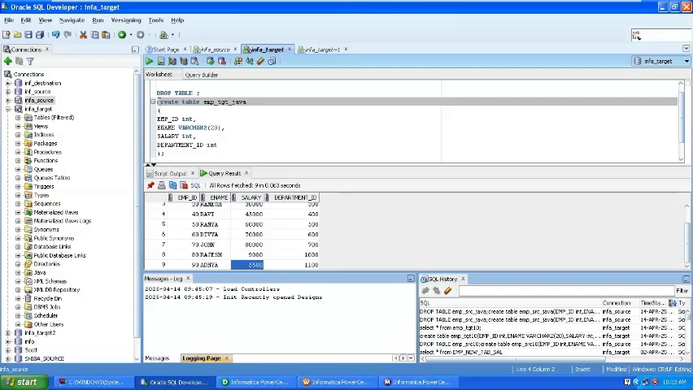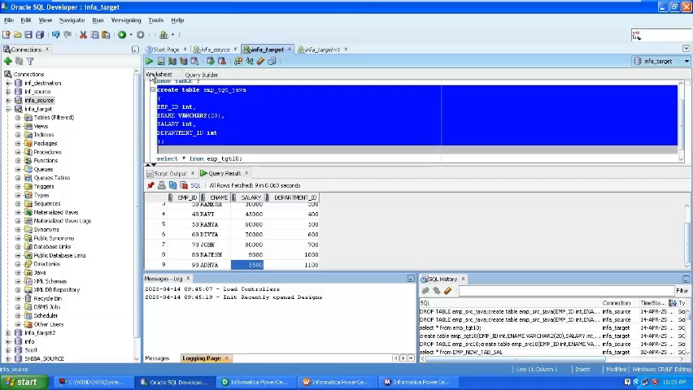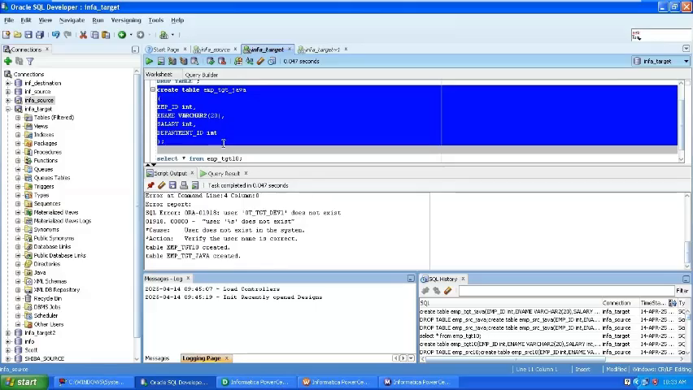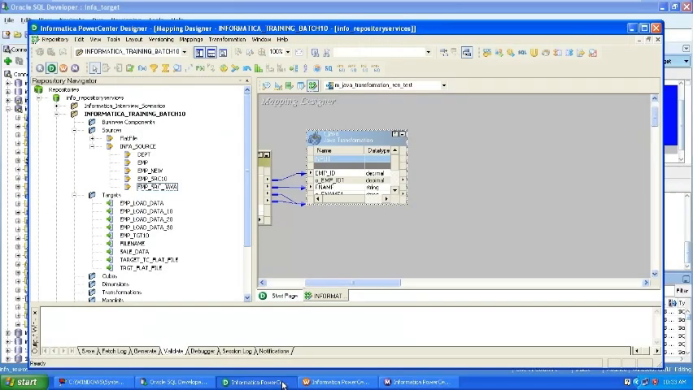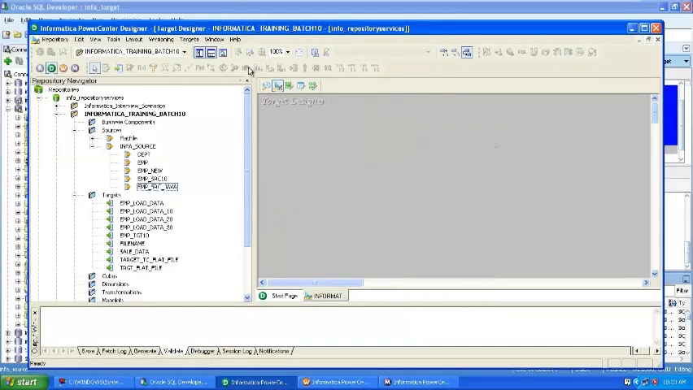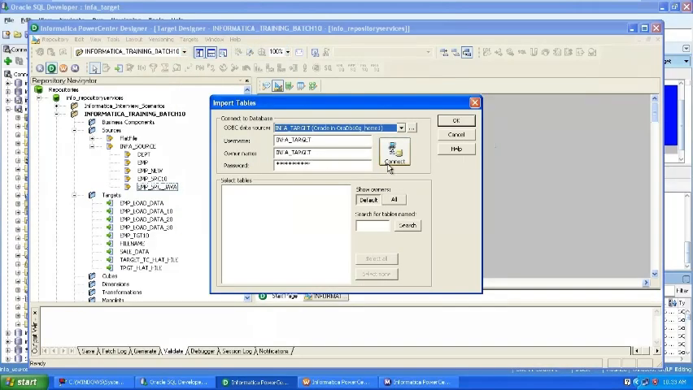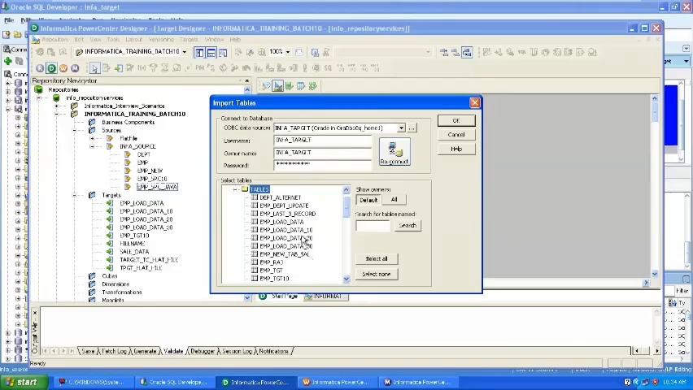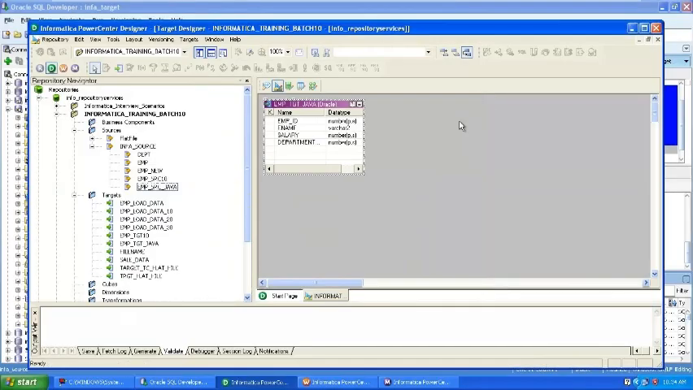Simple syntax: create table, table name, then the columns I just created here. Once I have created it, I go to Informatica, to the target designer. The same way, to import, you can just click on import and connect. The user and password are already added. Suppose you have already created the table, it will be present in this tab. You can click here. All these tables are already populated here.